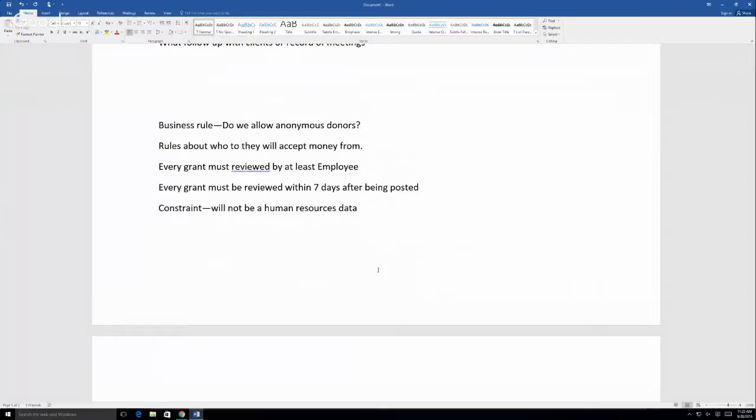Every grant must be reviewed by at least two employees. I would also want them to initial or sign their name somewhere so I know which employee. Yeah, I think in the database there would be a link to which employee did the review. Would a business rule be that someone needs to verify that at least 75% is going to charity? I know usually you can do the calculations outside.